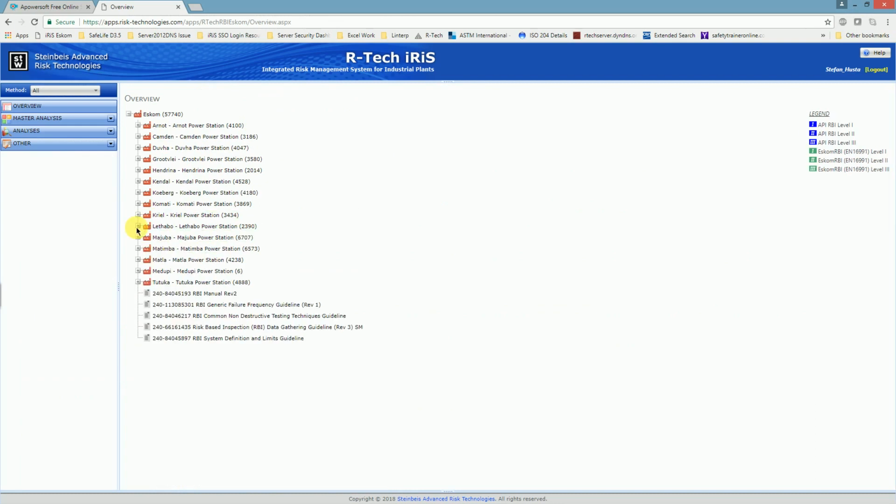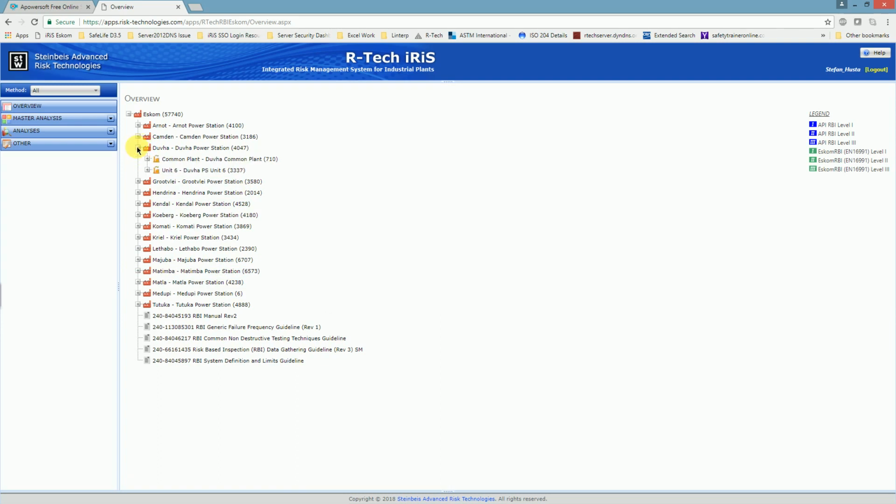Again, just to repeat, to navigate from the overview when we're completely closed, we have the overview, we have the complete number of components which have been uploaded, for example, in this instance for the whole of Eskom, and then the complete number of components in Arnot Power Station, or Kendal Power Station, or Matla Power Station. Expanding on any of these, for instance, let's go to Duvha Power Station.